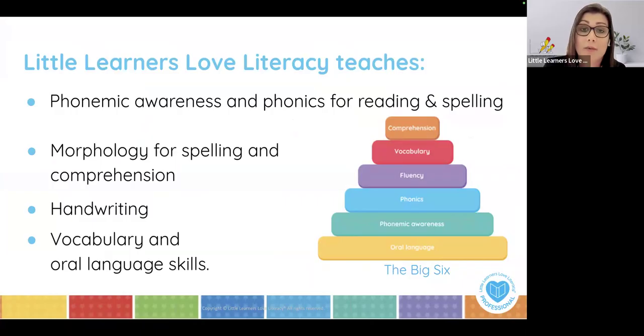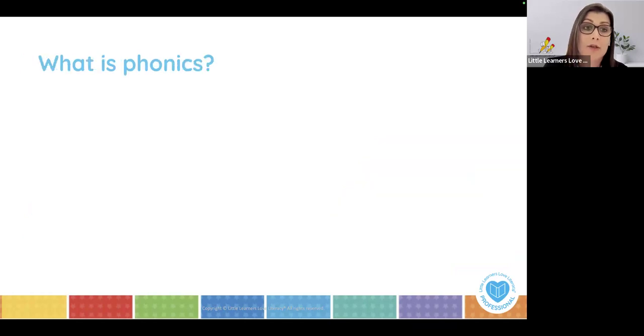So in today's webinar, we'll have a quick introduction into phonics, and then we'll explore our scope and sequence and resources. So what is phonics? Phonics is the understanding that the sounds in our spoken language, the phonemes, can be expressed by letters or combinations of letters, graphemes, as part of our written language.